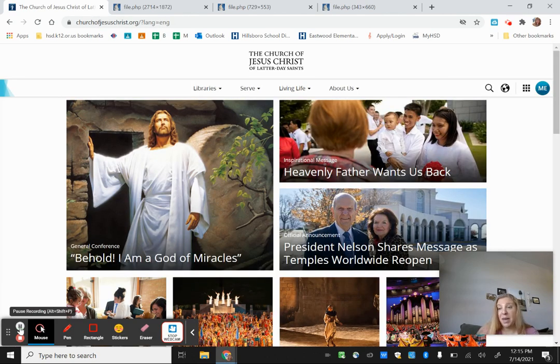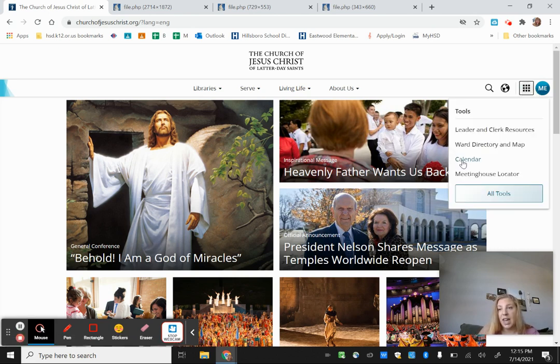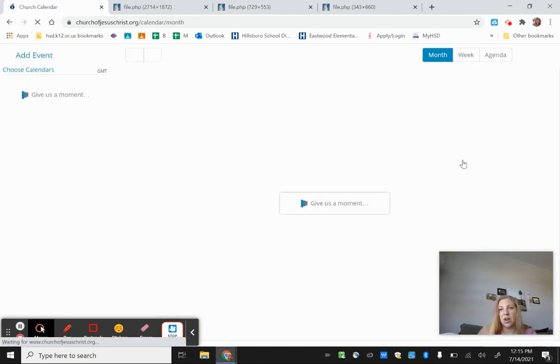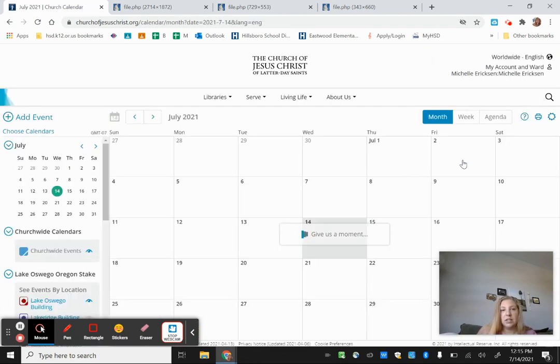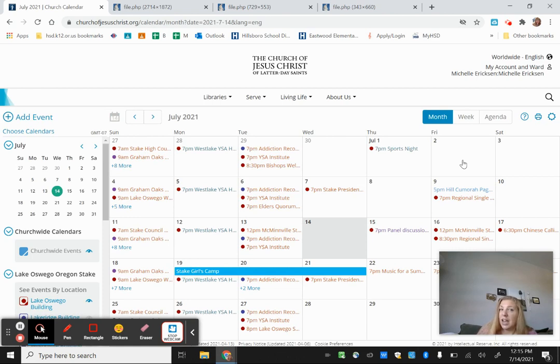So going back to the main page, I want to show you one last thing. It will be on the grid again, and it will be the calendar. This is really great because you can see everything for all of the buildings. So if you want to plan something and the stake center is taken, you can do another building. And it shows it in different colors.